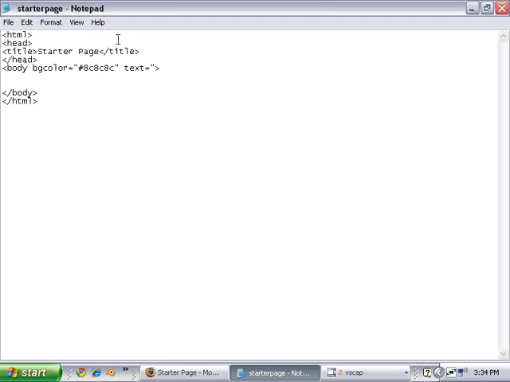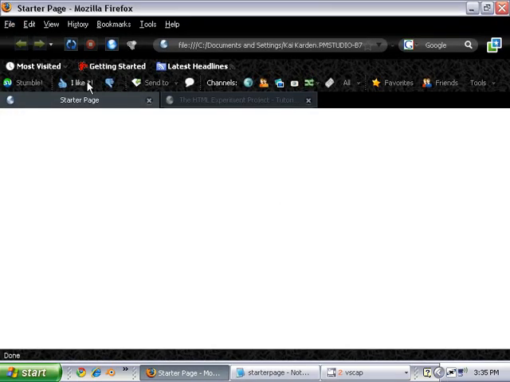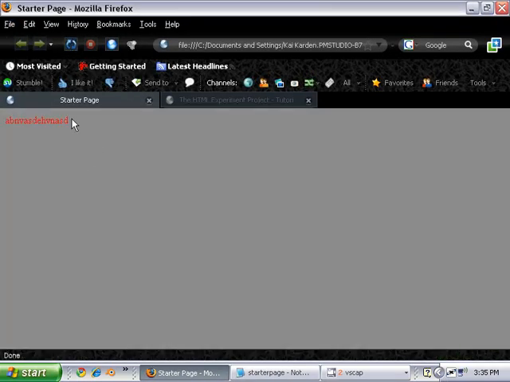So, pound FFF will give you white. Let's say we want red, that's FF0000. There you go. Save that. Make a paragraph real quick, just something random. Alright, save that, and we can see that our text is red now.